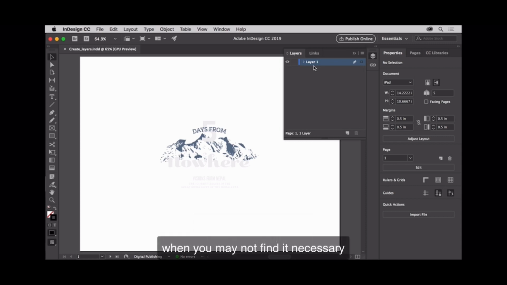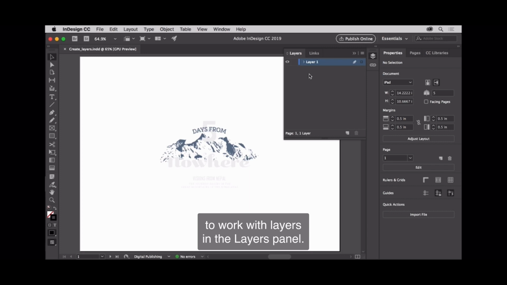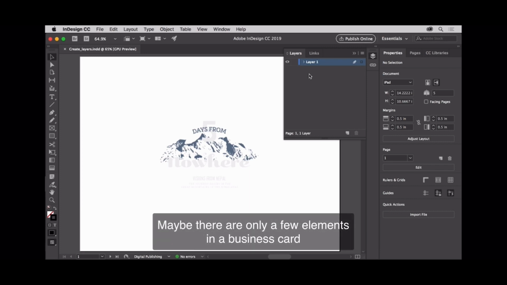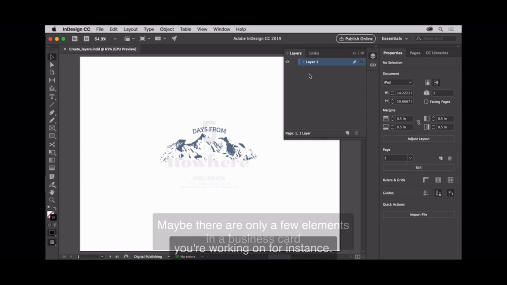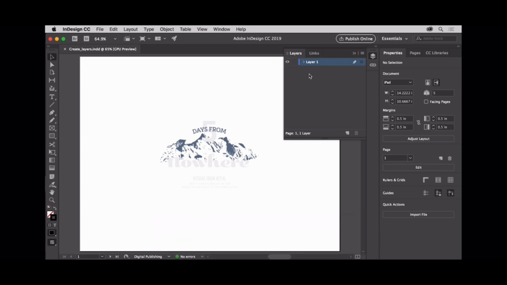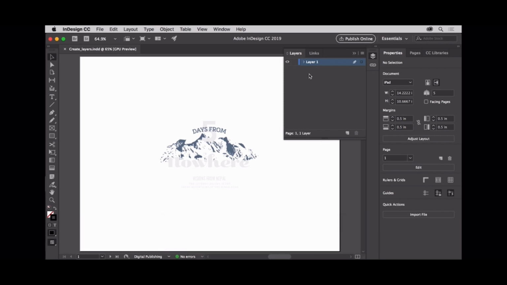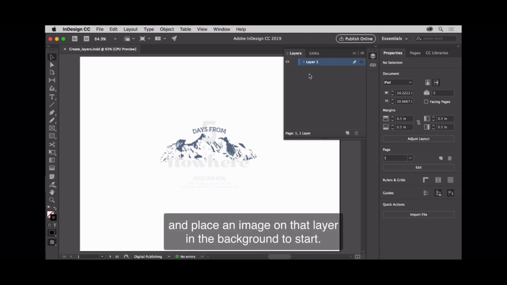There may be times with certain documents when you may not find it necessary to work with layers in the Layers panel. Maybe there are only a few elements in a business card. In the case of this brochure, it would be helpful to organize the content into layers, since there will be a lot. You'll create a new layer and place an image on that layer in the background to start.